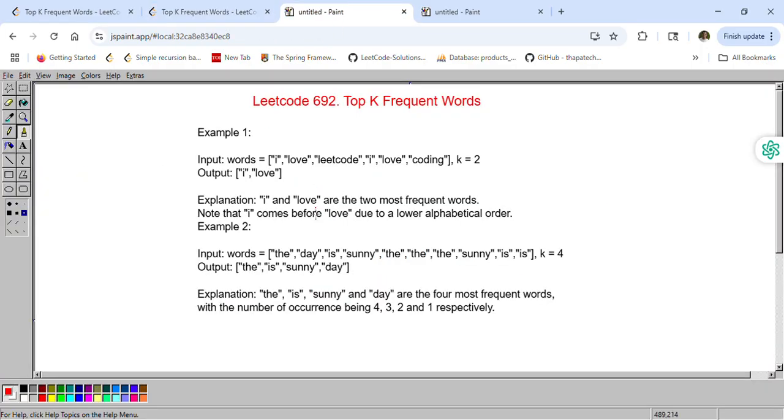These are the examples, right? These are a couple of words that are given to us, and what they are saying is we want to find out the top two maximum frequency words in this. So what is the maximum frequency? I comes two times, so its frequency is 2. Love comes two times, its frequency is 2. Leetcode is 1 and coding is 1.